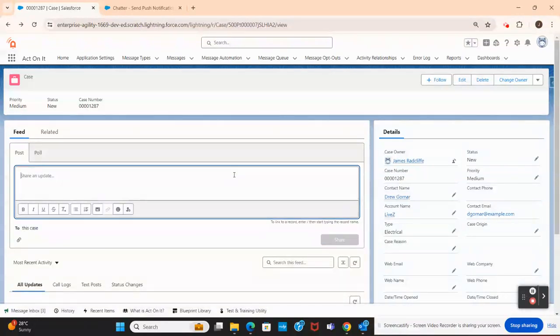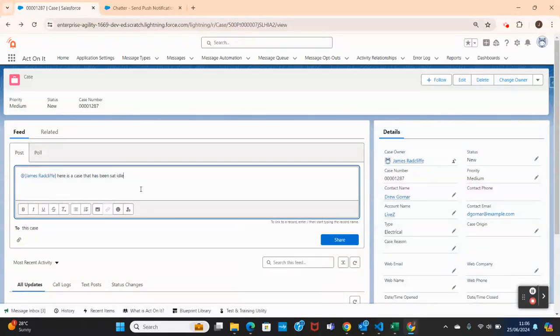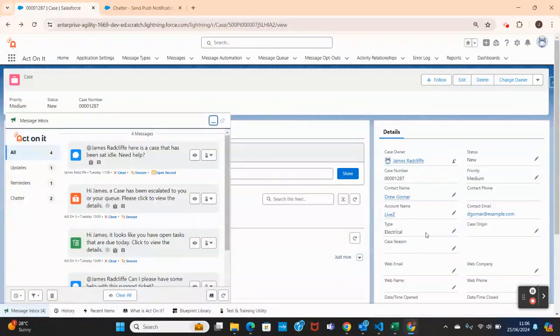I'm on a case now, and if I expand the Chatter feed and mention myself in a quick post, here's a case that has been sat idle, need help. Sure, you've got more realistic use cases there, but if I quickly post that, and then 3, 2, 1, we should see that notification arrive. There we are. So that's arrived via our Act on It message inbox.